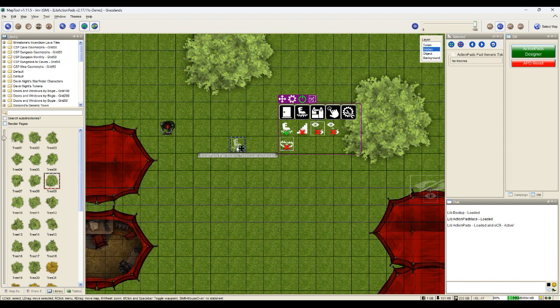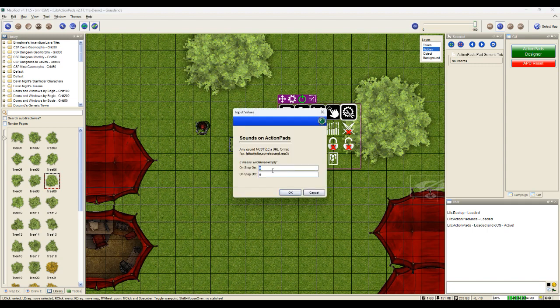In and of itself, it doesn't do anything. So if I take a token and go across that, it's not going to do anything. This token is really used to trigger other events. So as an example, I can go into my configuration and I can add audio to it. I could add a macro to it. So I could, let's say, play a sound if someone steps onto it, or a different sound when they step off.